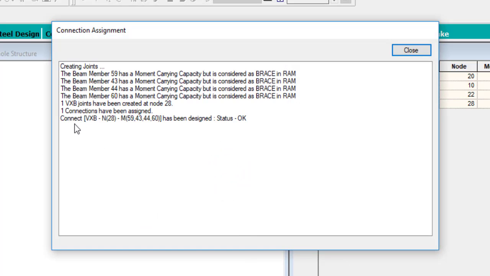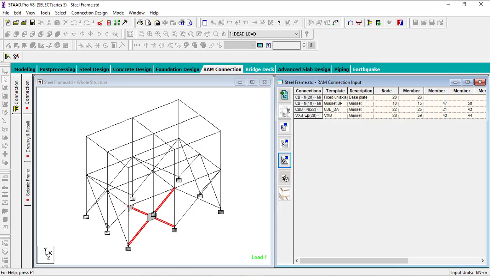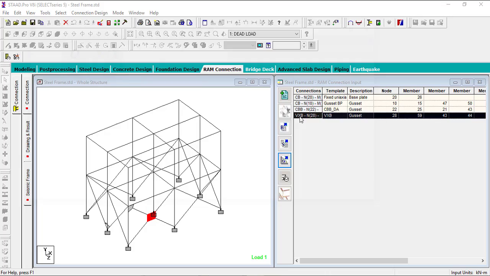Now you can see the connection has been made, and then it is OK. So now that we have OK, I'm doubting if there is anything we need to check. So just click on OK. Now let me double click on it. You can see the connection over here. Let me double click on that.